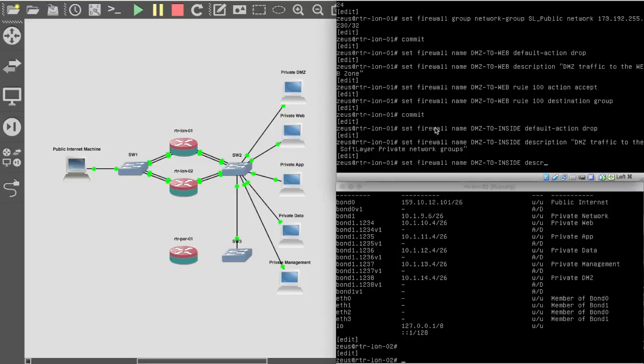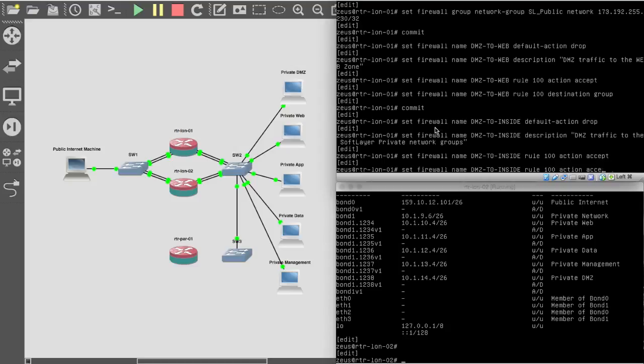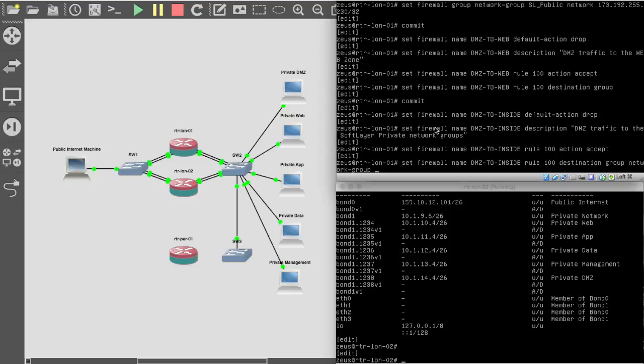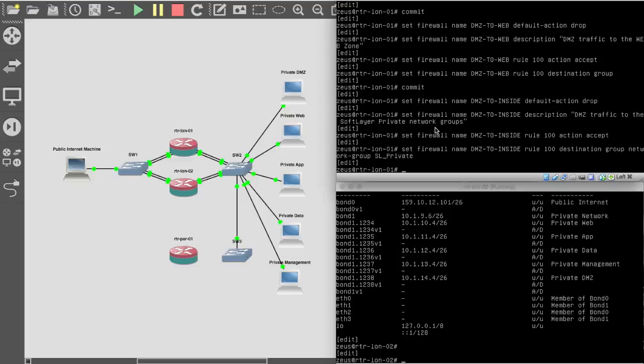Rule 100 on this particular one is action accept. And what are we accepting? Destination group network group SL underscore private. That's what we're allowing. Commit that.